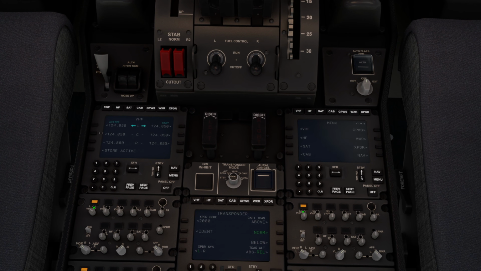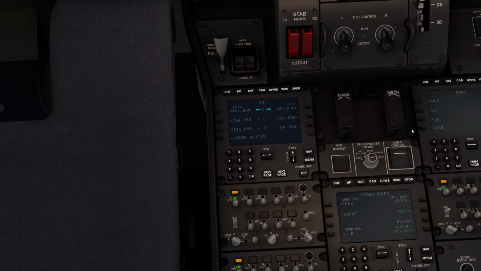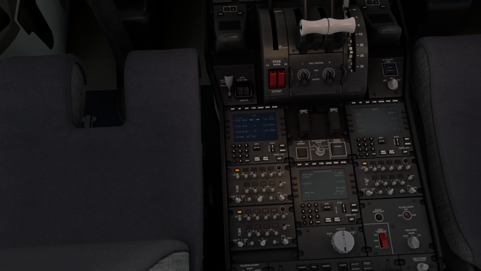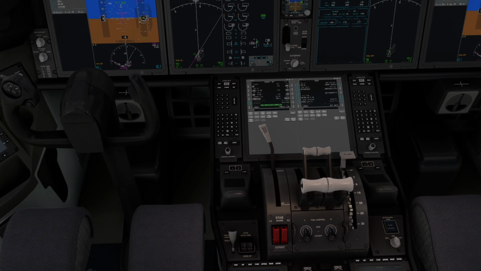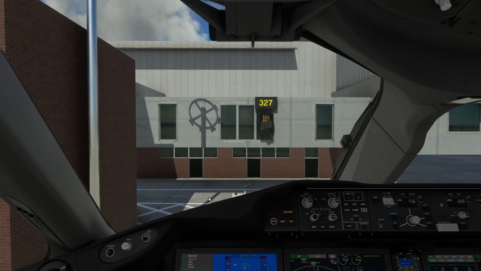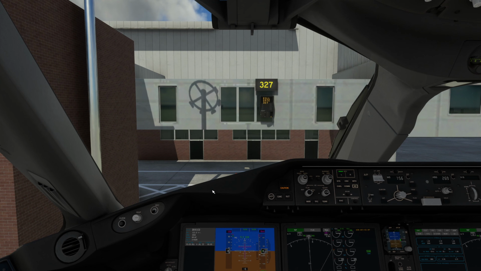And up in the VHF comms tab up here, you can use both or three if you want to. We would set any frequencies that we have required. And we can transfer it like so. Make sure the park brake is on. It is. And with that in mind, we are pretty much ready to go.